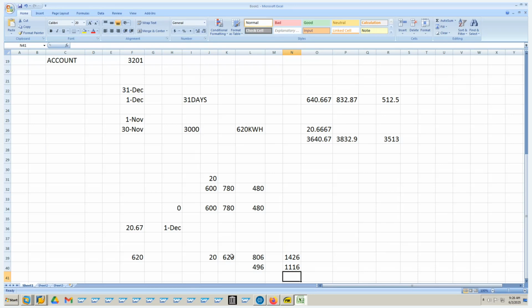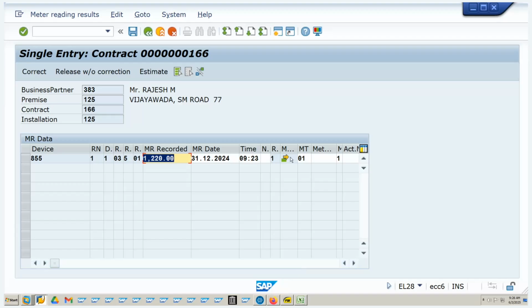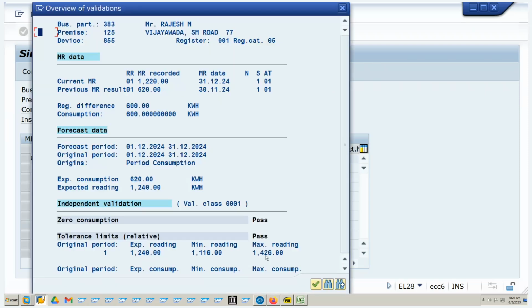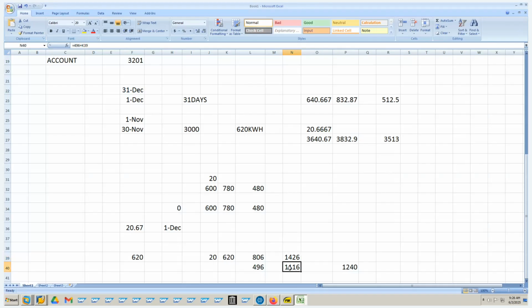So our metering can be 620, 6 we have entered. Our metering can be 30 days 620, previous or 620. So 620 plus 620 means it will be 1240 average, maximum 1426, minimum 1116. Okay. So let's see how it is showing. It's saying 1426 can be maximum. Minimum can be 1116. Average 1240. Okay.